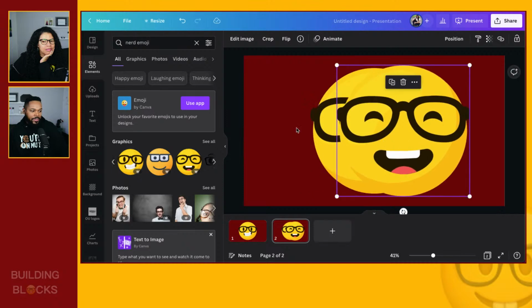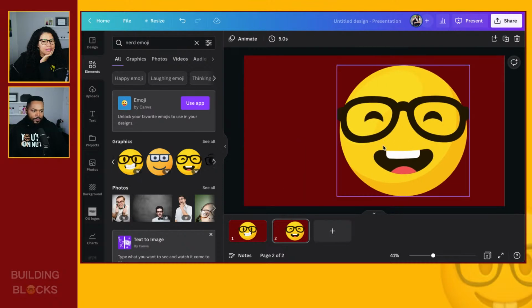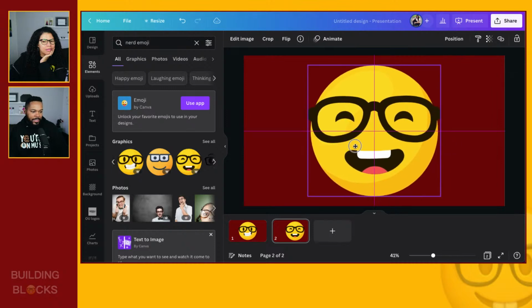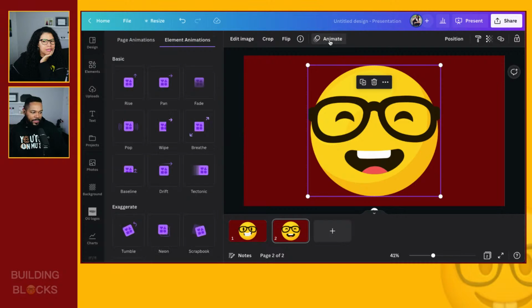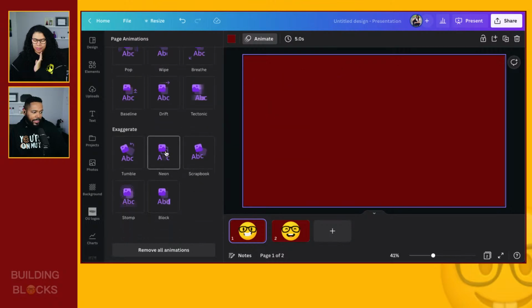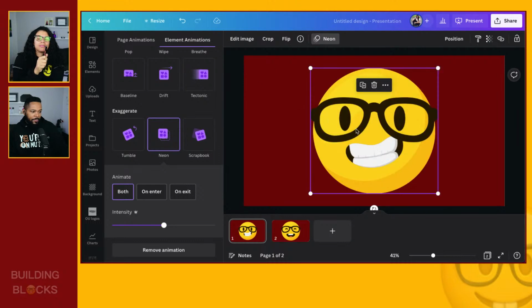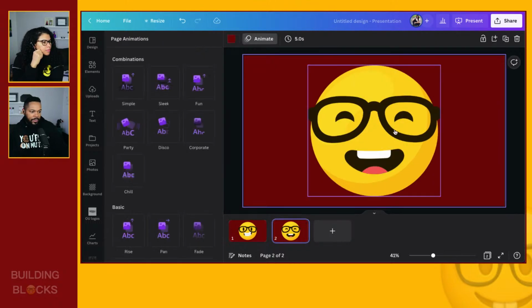Right? So we'll take that one. So we don't need this one in the back. We could remove this one and keep this one here and snap it to center, right? And then now we could assign another animation to this one. So the first one, we have neon on the element animation. It's just on the element itself, not the entire page. We just have neon.